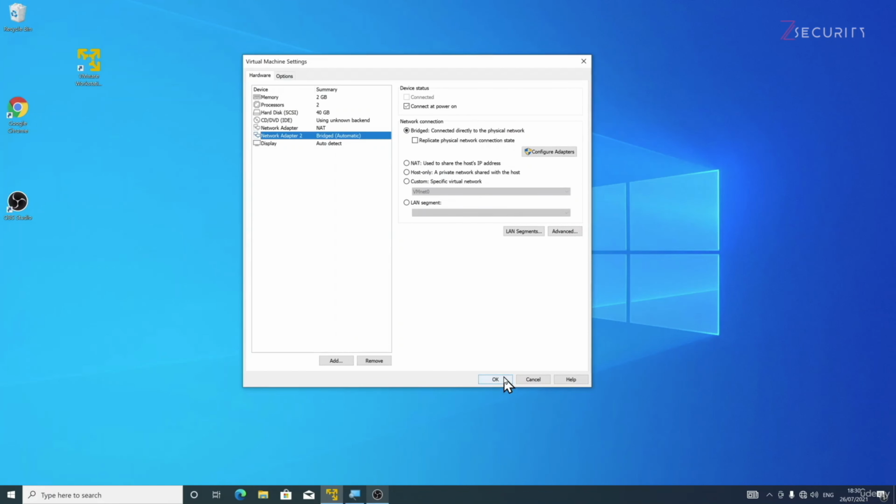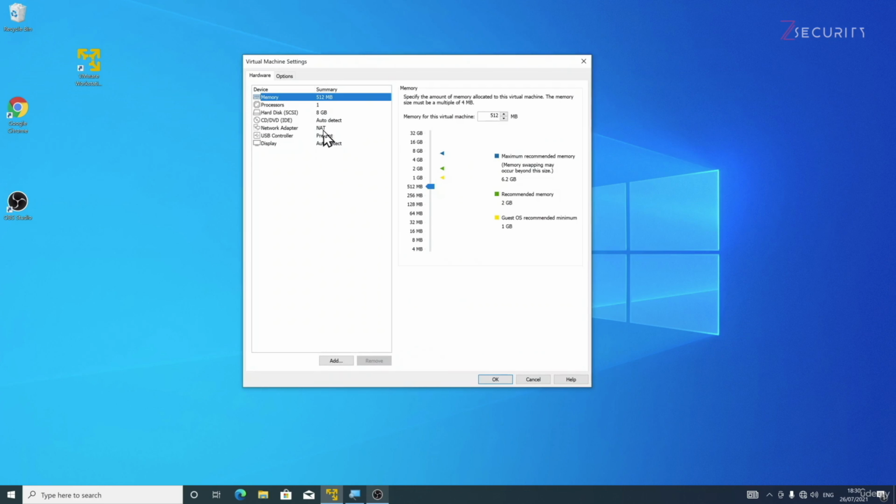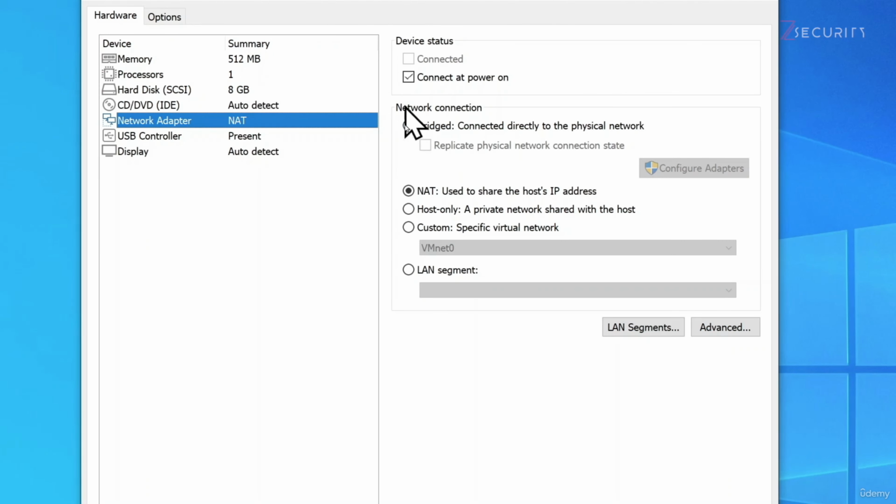We're going to click on OK. And we're going to go to the Metasploitable computer. And we're actually going to set this computer to also be connected to the same bridged network that the Windows machine is connected to.